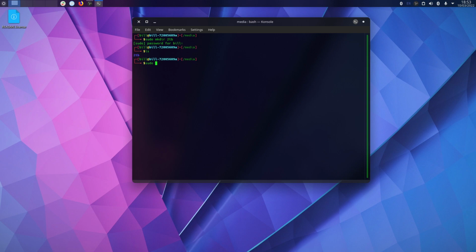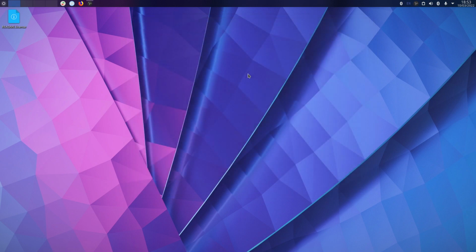So now you need to change the ownership of it. So you type sudo chown for change owner, and then you type in the user colon the user again, and then the name of the folder that you just made, and then hit enter. You don't have to run it twice. I just did that to make sure it's done.